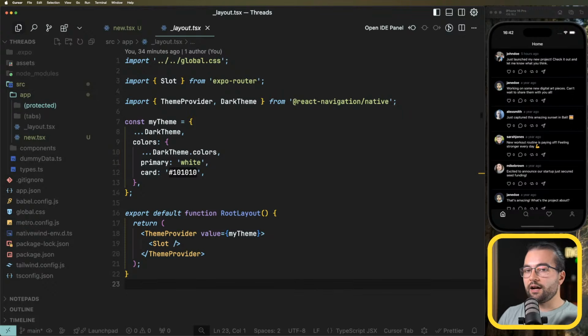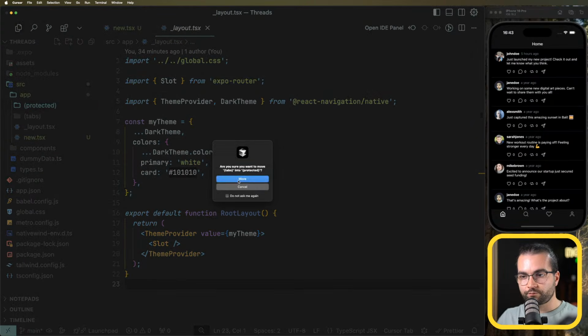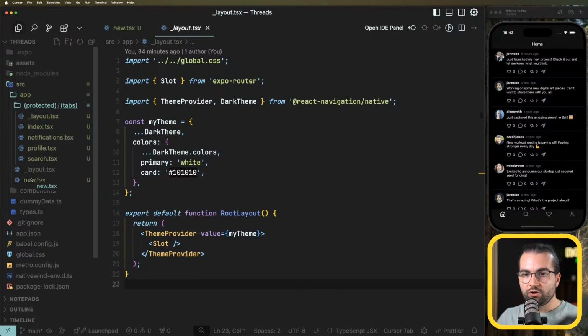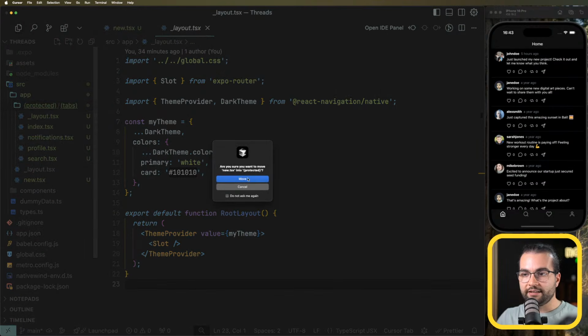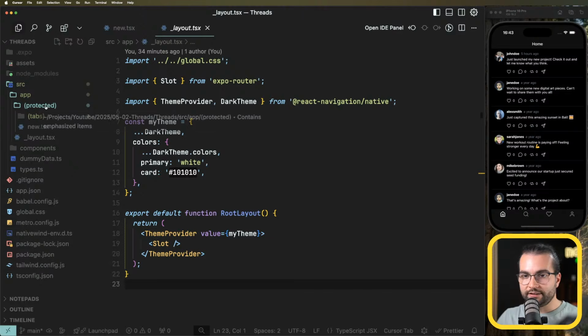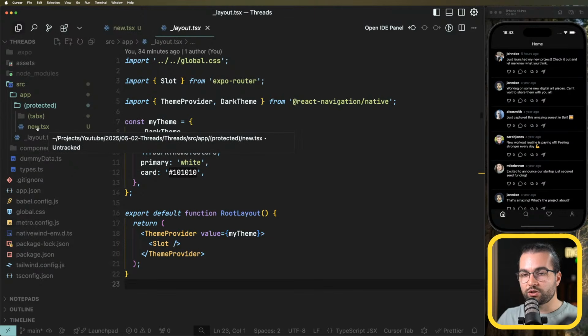This is just how I like to do it, and I think it's a good way to structure it, because it has this name protected, and later on we're going to actually protect those screens. And what I'm going to do now is move the tabs inside protected. The new screen, I'm going to move it inside protected too. So protected has tabs and the new screen.